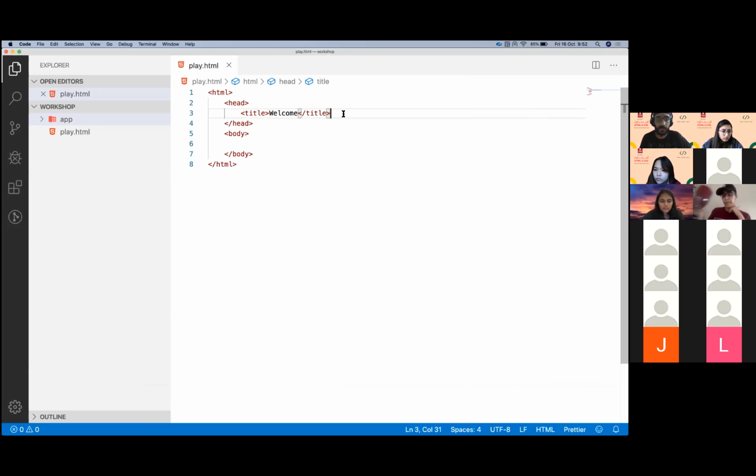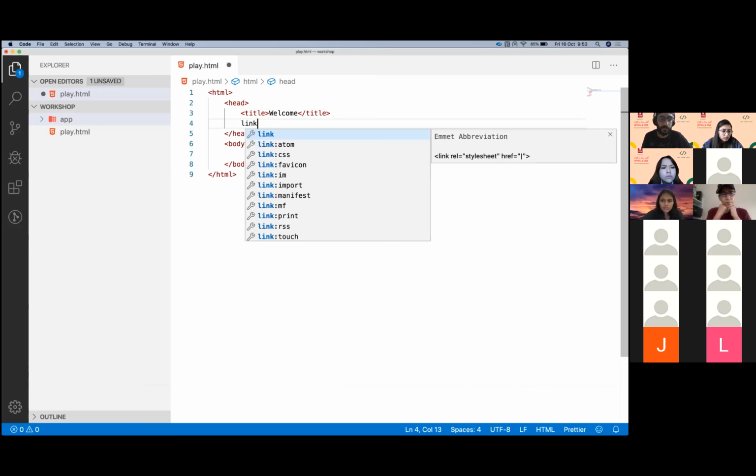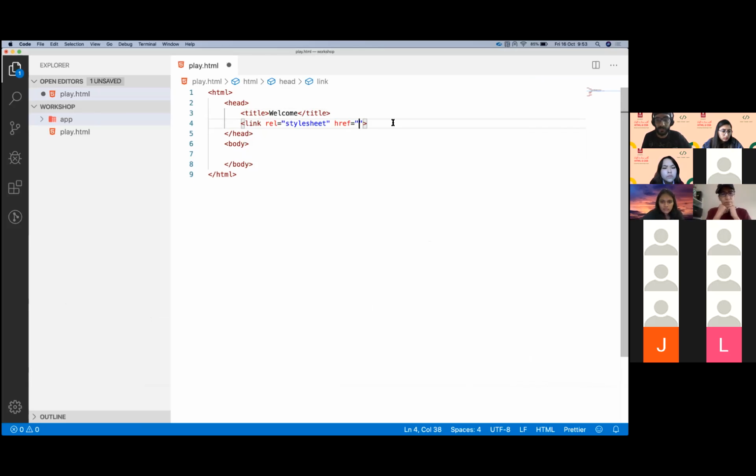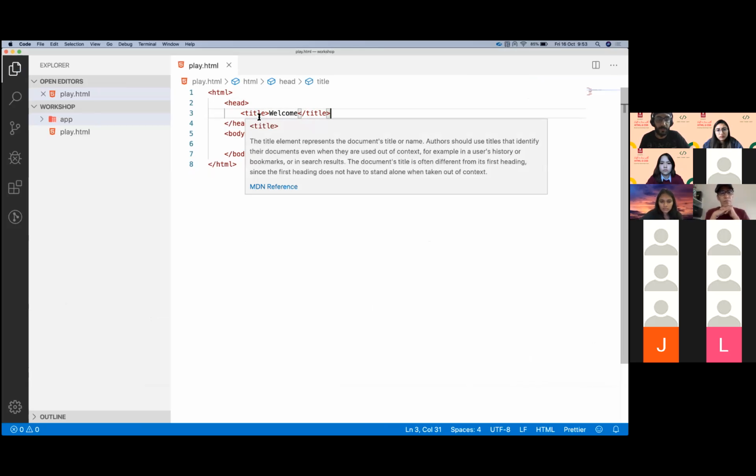Some other parts that head is used for is adding your style sheets. So use this link property to add your style sheets. We'll cover this later, but just know that to add various style sheets like CSS or JavaScript, we use the head tag. There are some other things for which head is used, namely search engine optimization.